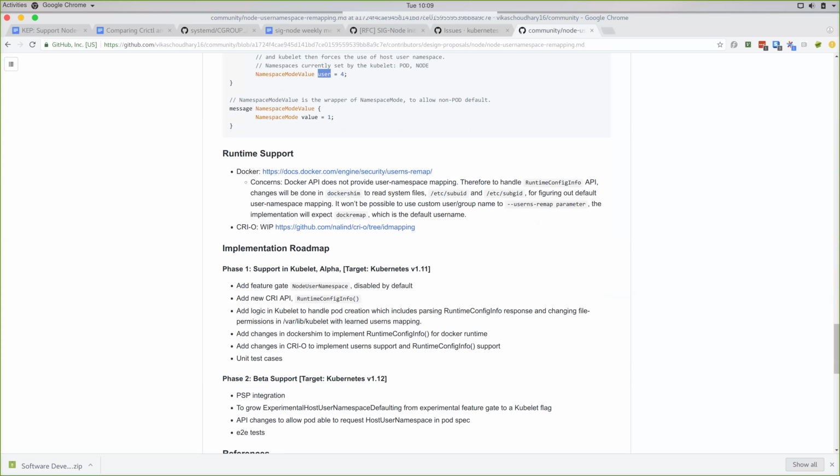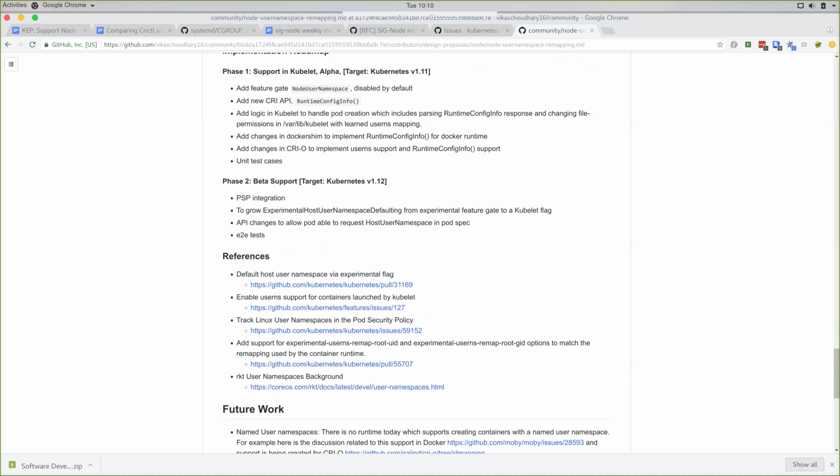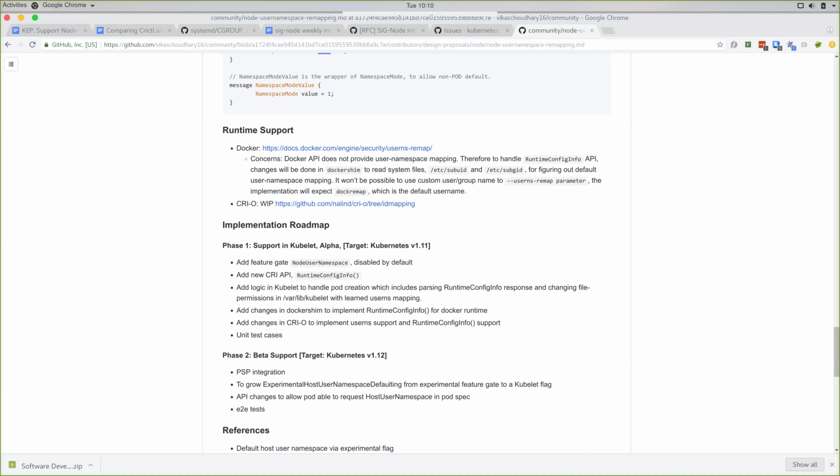And the plan is, there'll be two phases. The alpha is when we enable the node user namespace gate and add the CRI API, and the kubelet will handle volume source tuning once it gets the user namespace info back from the runtime. And for Docker Shim, we've given some implementation details on how we can implement the runtime config info.